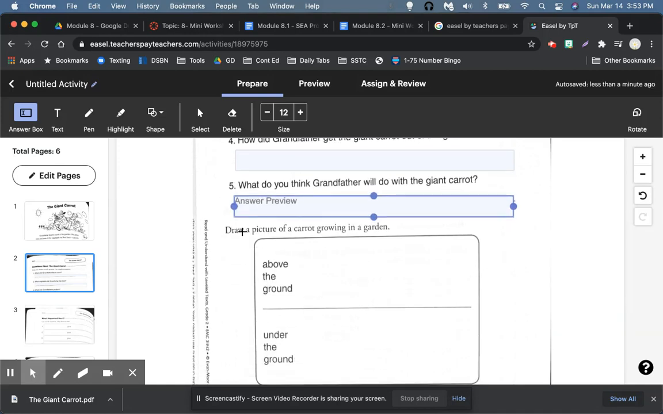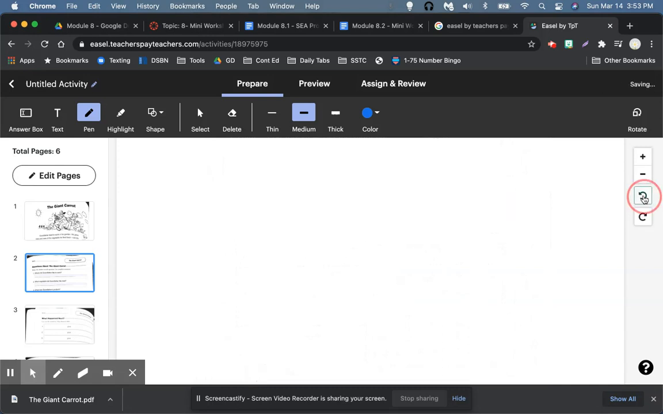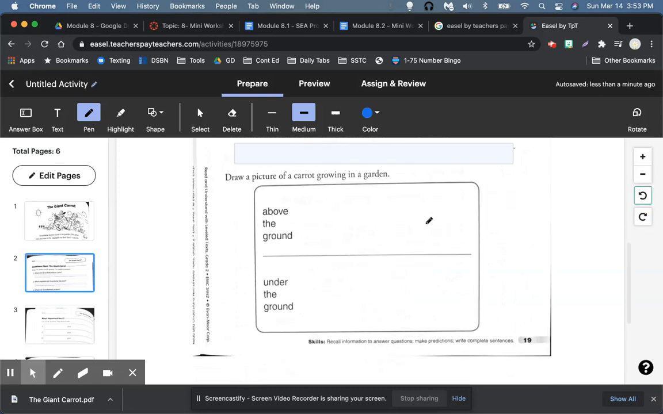Now, this says draw a picture of a carrot growing in a garden. This is not something that would be super easy for a student to do online. I could have them use the pen option and try to draw some sort of carrot above and below the ground. So you could have them do that, but if you want, you can change this. This is the other thing I've done with this type of assignment. So maybe I want to change this to describe.